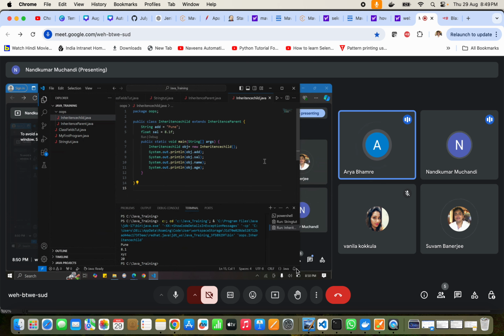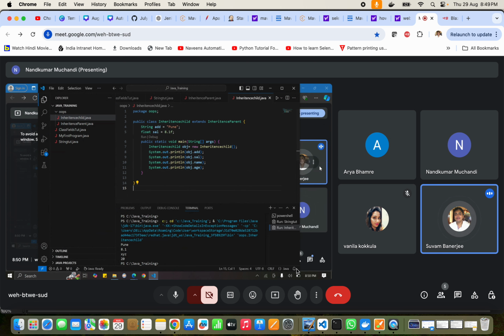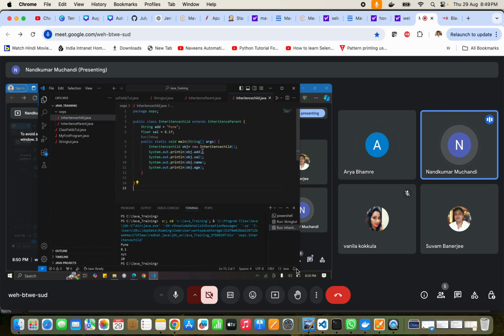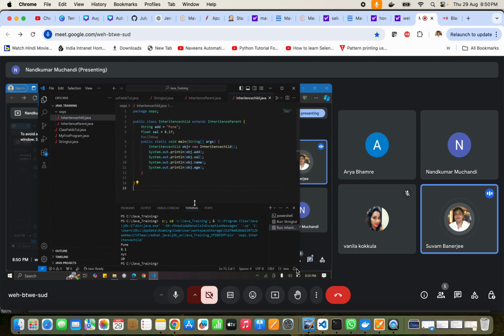Okay, understood inheritance, right? It is inheriting from parent. Yes, name and age inherited. Right, right. So this is what inheritance is.